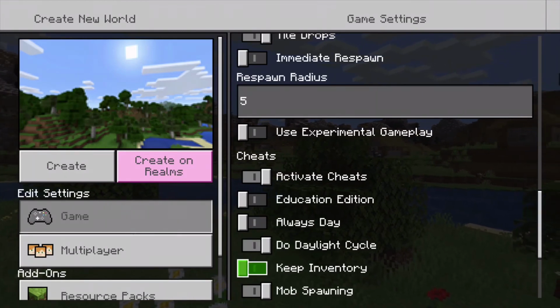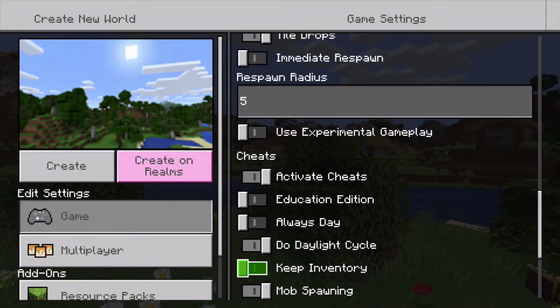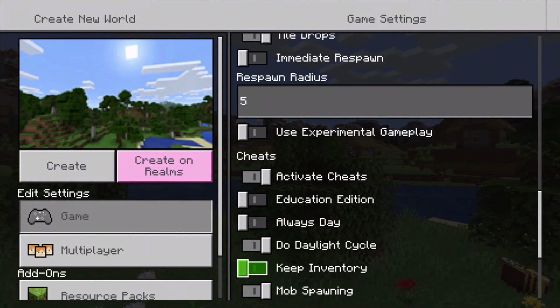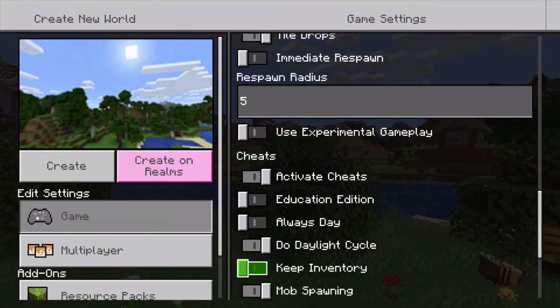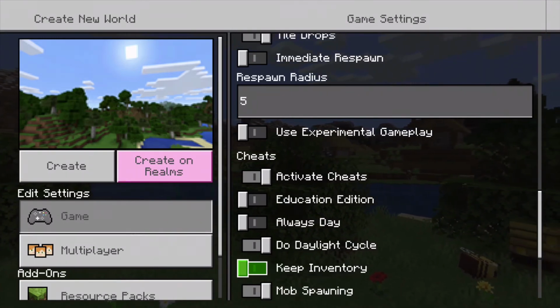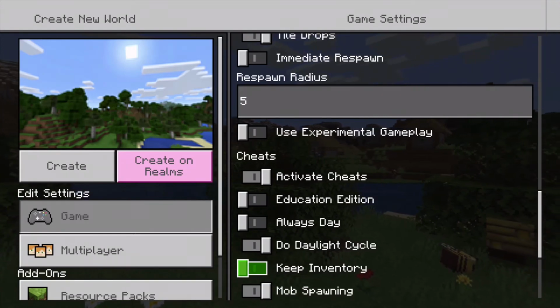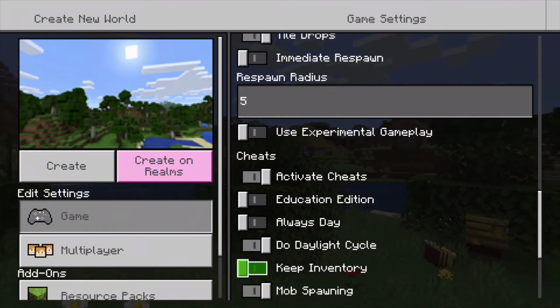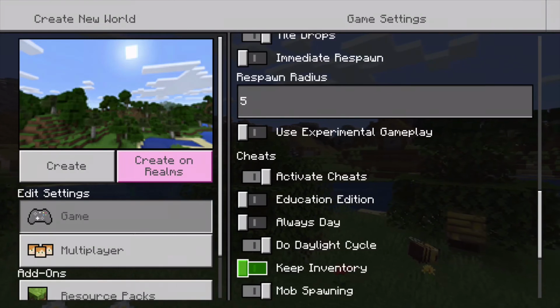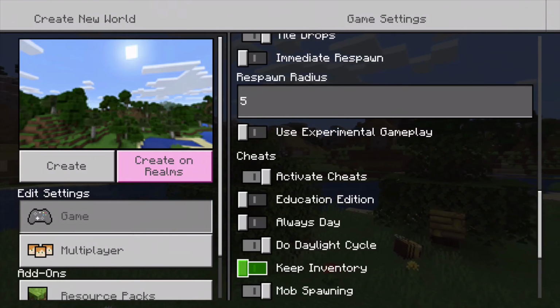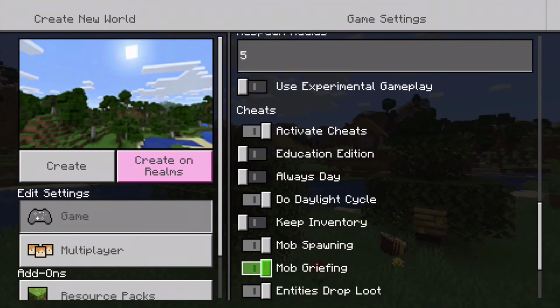Keep inventory. Keep inventory is when you die, all of your stuff that's on you will stay with you if you have that on. If it's off, it's just going to be lost. So I'm going to leave that off just because this is what most people do. I'm just doing the basic stuff.